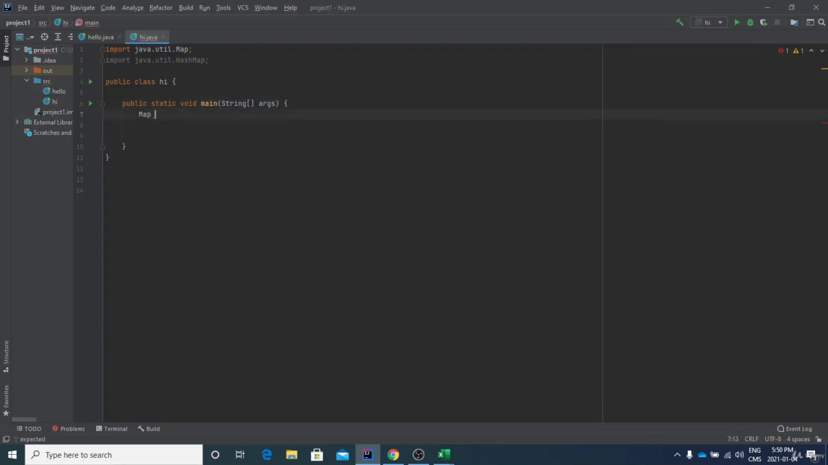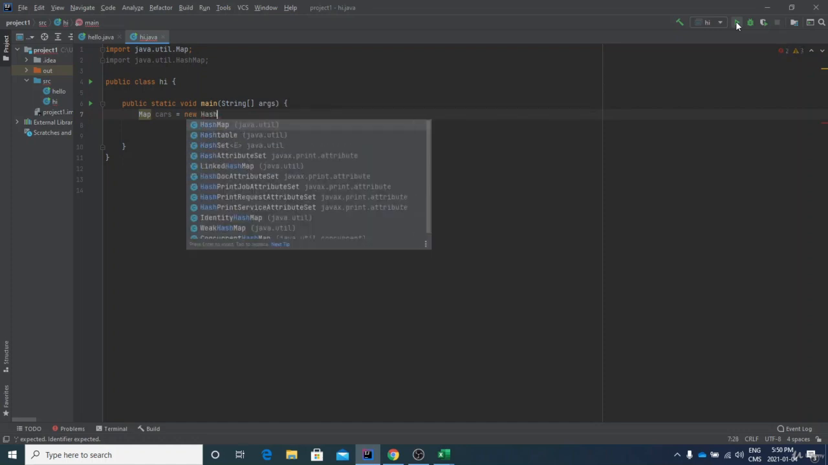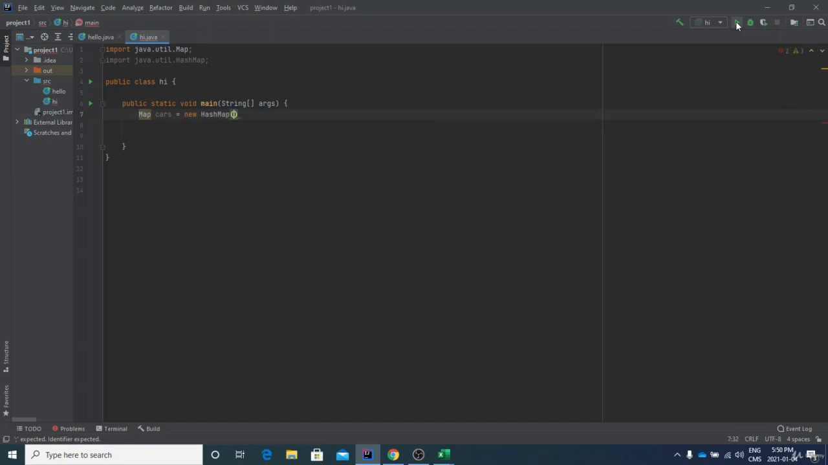So in this case, map, and then the name of our map will be cars. So in this case, map, cars. And what type of map are we going to use? We're going to use a hash map. So new hash map. There we go. All right, great. So this would be the first step. So right now, our map has been created, and what we can do is pretty simple.